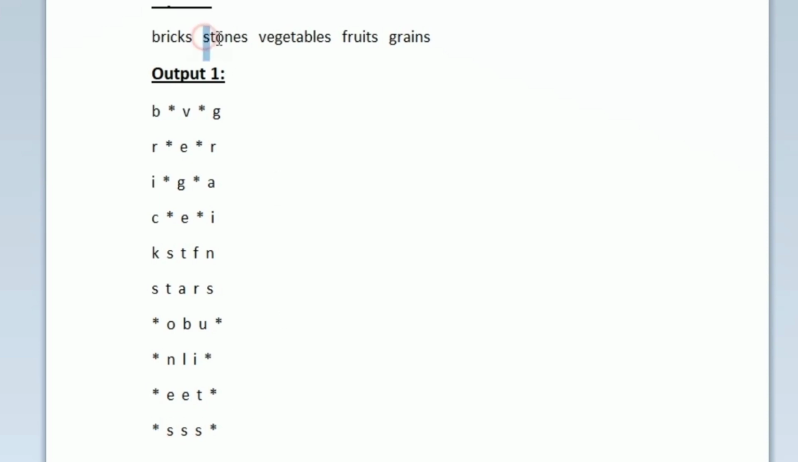The next column should be filled with the second word. The second word is stones. This word stones is present in the even position. The first word is bricks, which is present in odd, and the second word is stones, which is in even position, so this should be aligned to the bottom. So from the middle only we start to fill the word stones. At the top we will have some empty spaces, so we fill those empty spaces with asterisks. This is how our second column is formed.